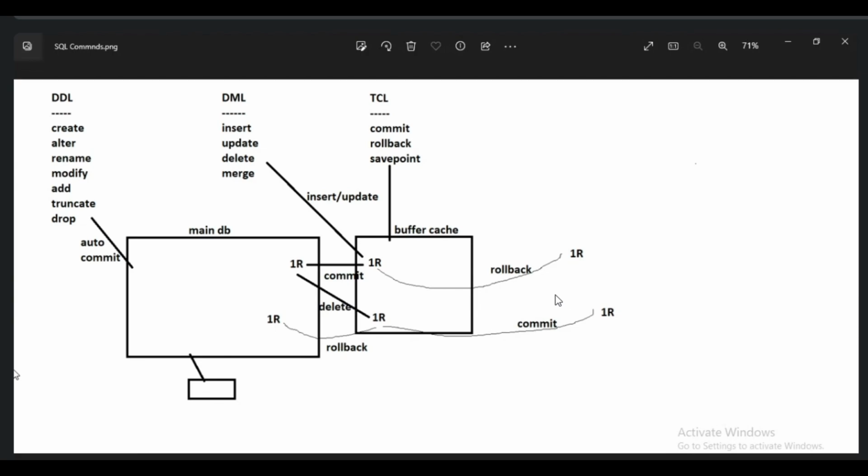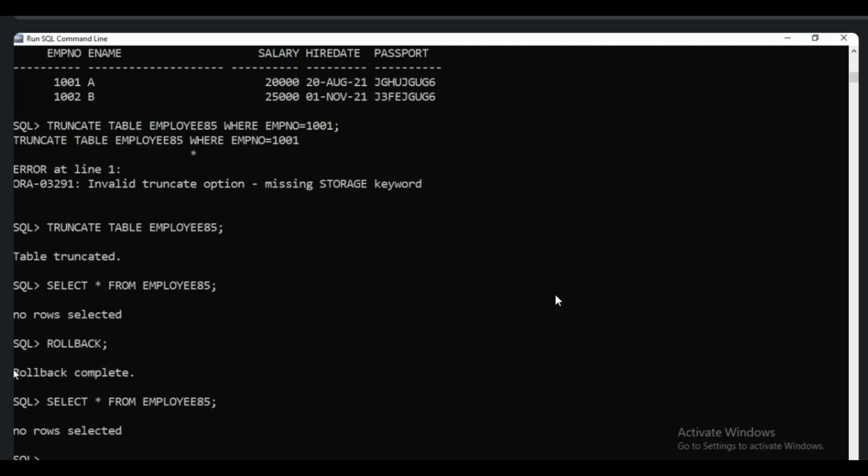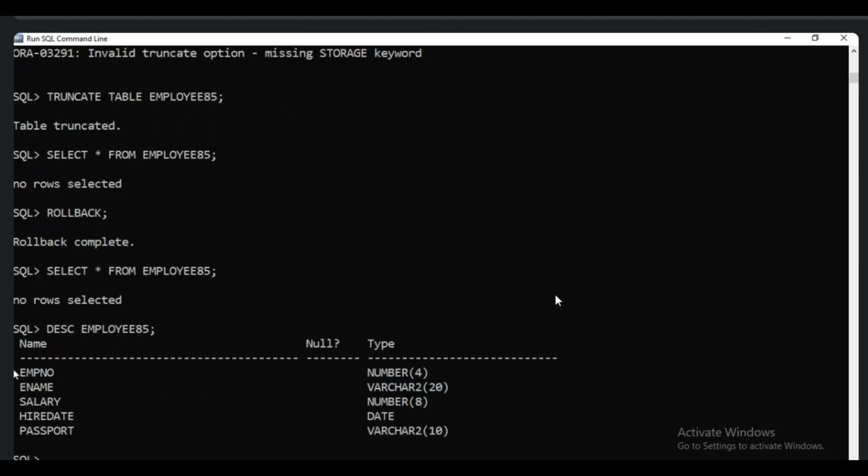Compare to delete, is only the data truncated, or does the structure also remain? The structure remains; you can check with describe. Describe employee 85. Okay, structure is the same. Truncate means it keeps the table structure the same, and only the data will be truncated. Even with rollback we cannot get the records back, because truncate won't interact with the buffer layer. It removes permanently from the main database.